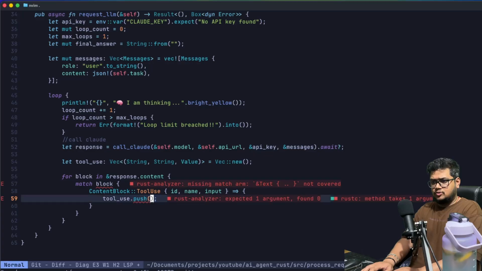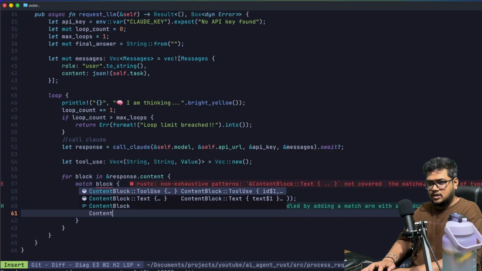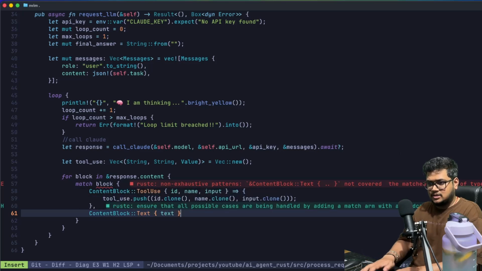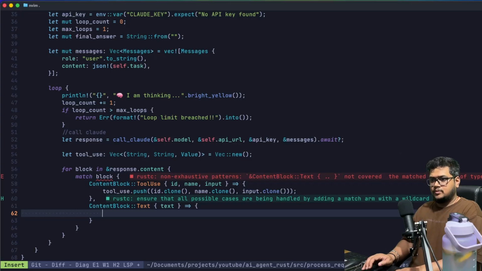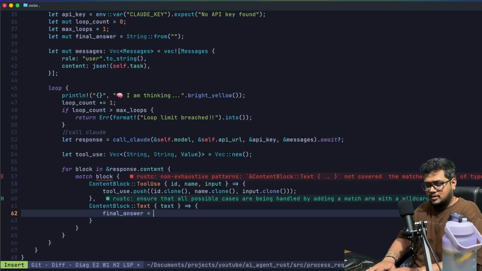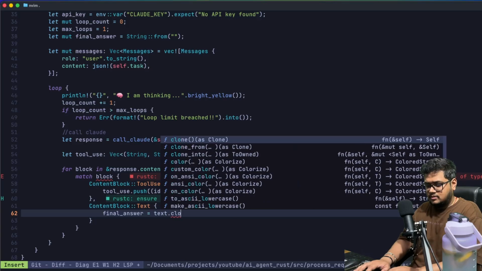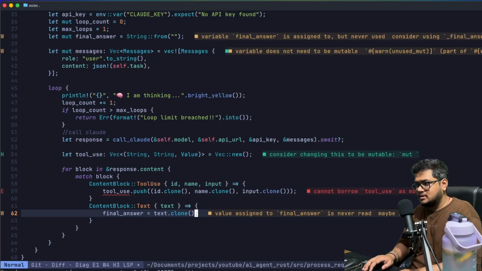Tool use dot push. This I can do. Okay, now second thing, just in case I get a text back, maybe I can just say final answer would be text dot clone. Will that make sense? Cannot borrow. Okay, I have to make this mutable.